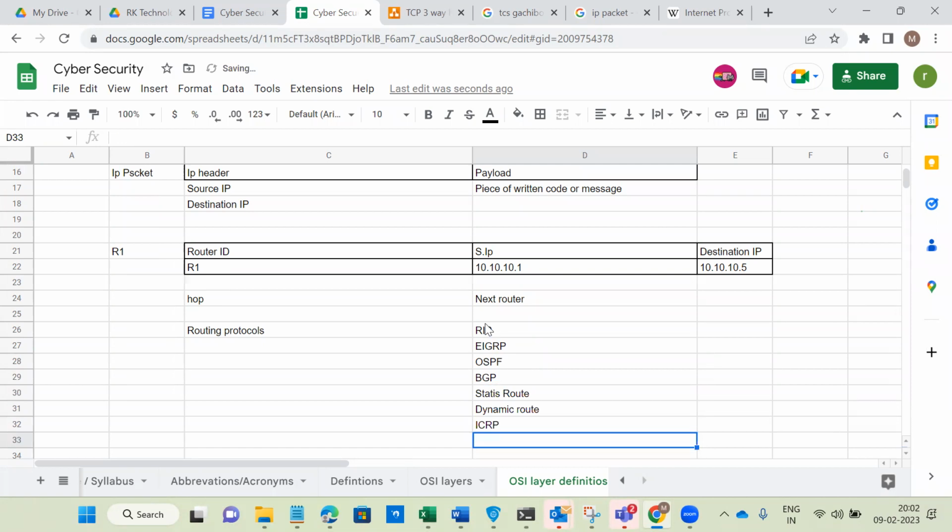So one is RIP, Routing Information Protocol; EIGRP; OSPF, Open Shortest Path First; BGP, Border Gateway Protocol; static route, which is only one route that will not change, a constant route. Dynamic route changes dynamically based on how many routers are there. Next one, IGRP, Interior Gateway Routing Protocol. Out of these, a very popular routing protocol is OSPF.